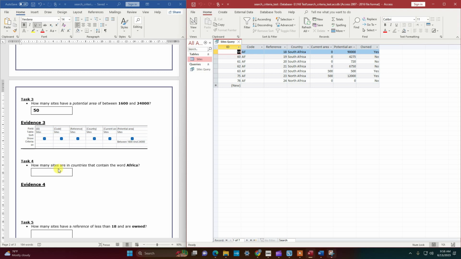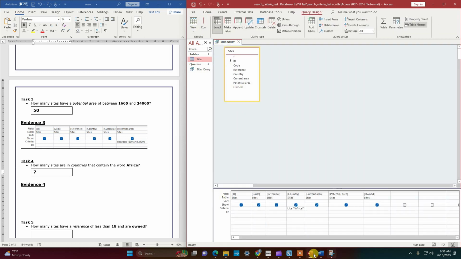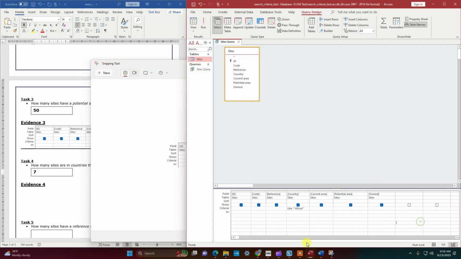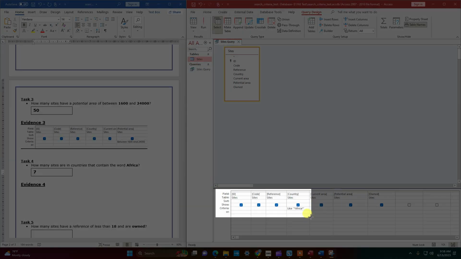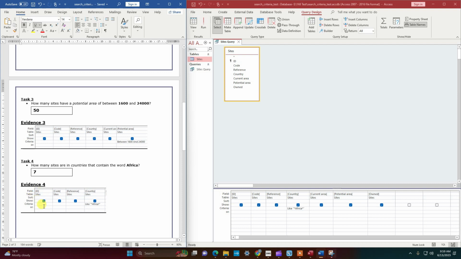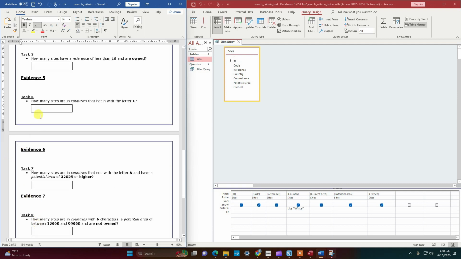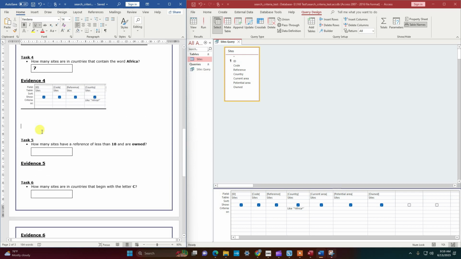So in this case, I have a total of 7 records. And then let me go back to my query design to take my screenshot. So I'll use my snipping tool, and then take my screenshot like this. Put it here. Do Ctrl S to quickly save. So the next one is task 5.